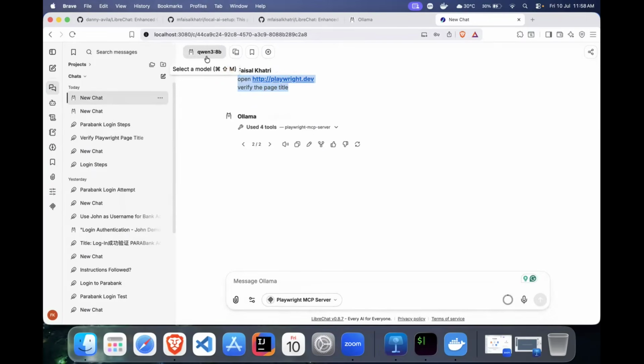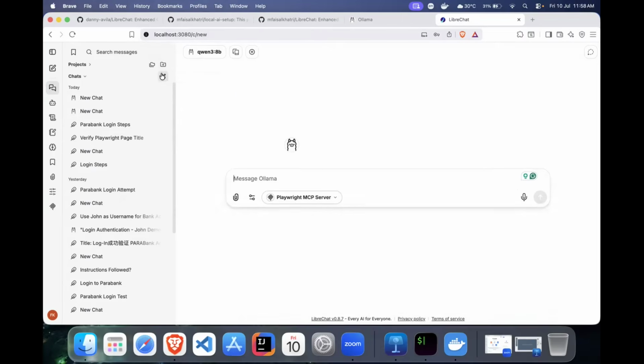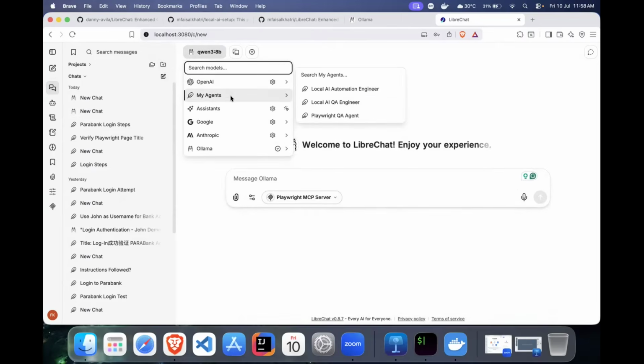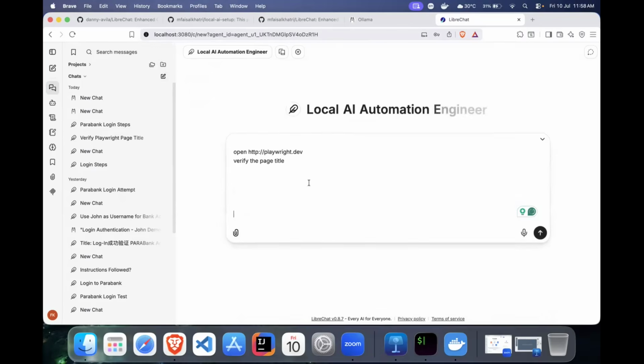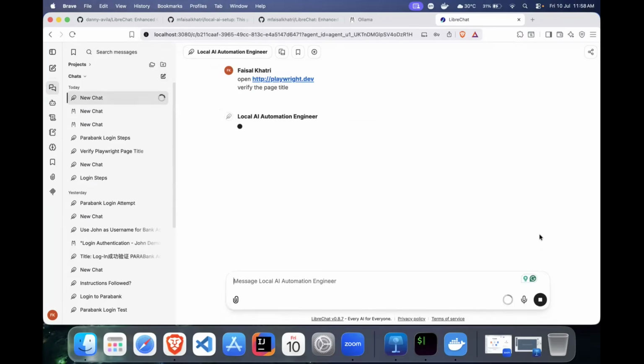Previously, we ran it on the model directly, but now we'll start a new chat. Select the agent, local AI automation engineer. You can see it here, and then give this prompt. You should also see the agent name where it starts executing. Here I'm expecting it to open the Chrome browser, navigate to the playwright.dev website, and then verify the page title.